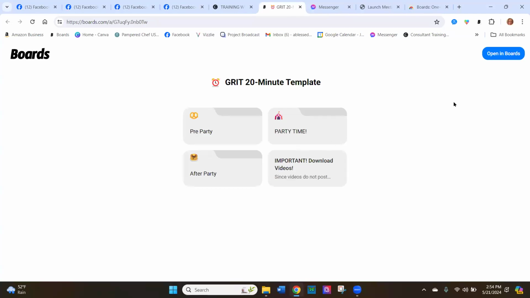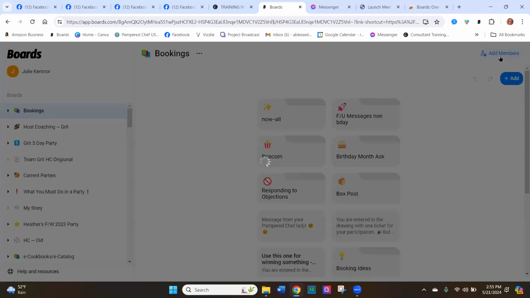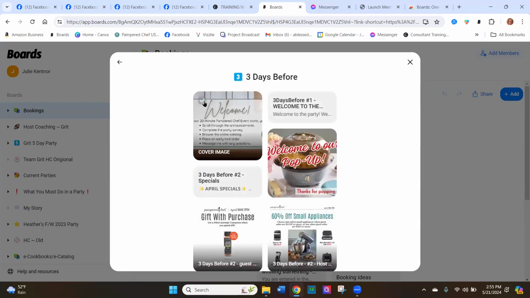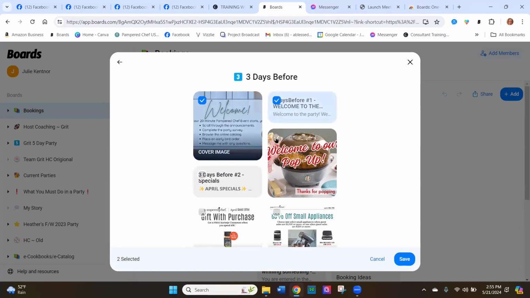For the 20-minute party, I clicked on it and I need to open it in boards. There's nothing I can use here yet, so I need to open it in my boards. Okay, here it is in my boards, but I can't use it yet because I have to create my own. See, now I'm going into the subfolder. I have to get this in my boards where I can edit it.